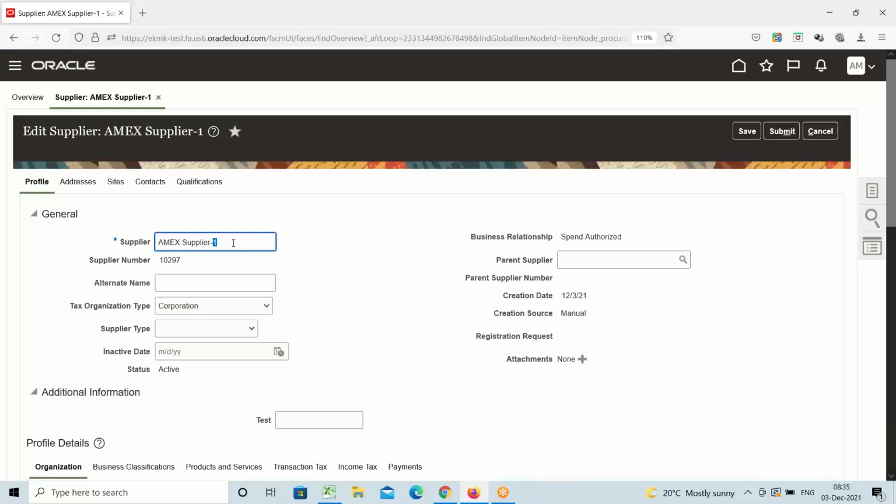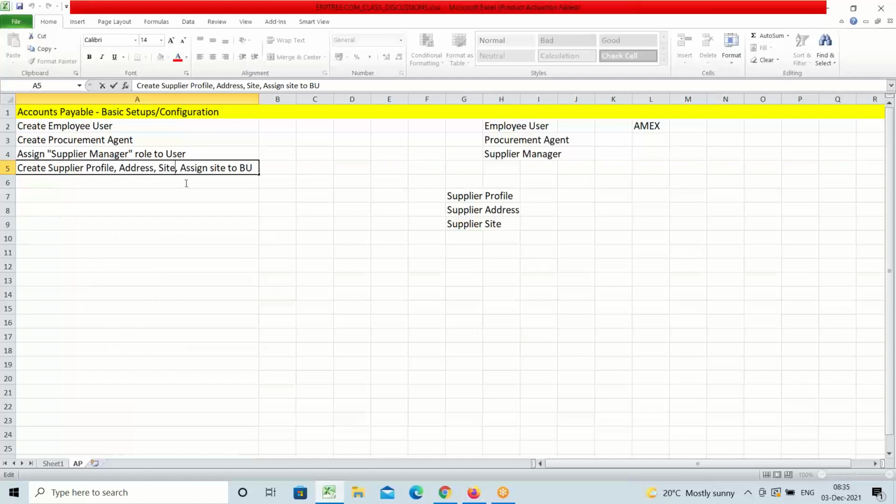The name, whatever name we gave, is selected, and the supplier number. It is picking the supplier number, and I'll take you through that supplier number related point also. And tax organization type we gave as corporation, and business relationship is spend authorized. Now the instance which we are using is a training instance or practice instance or test environment. But when you are dealing with a fresh instance, you should set the supplier number. If you don't set the supplier number, you cannot create the supplier. Let's make a note of that point also.